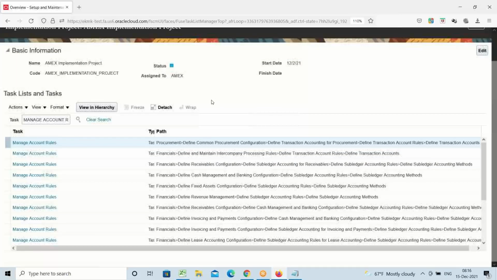Okay, manage account rules. When you look at manage account rules, it is there for procurement and financials also. You should select the procurement related path only. It's very important here. You have to select the account rule related task by following the path called procurement. We are not going to create account rules for financials. We are going to create account rules for procurement, which will support the requisition and purchasing document creation.